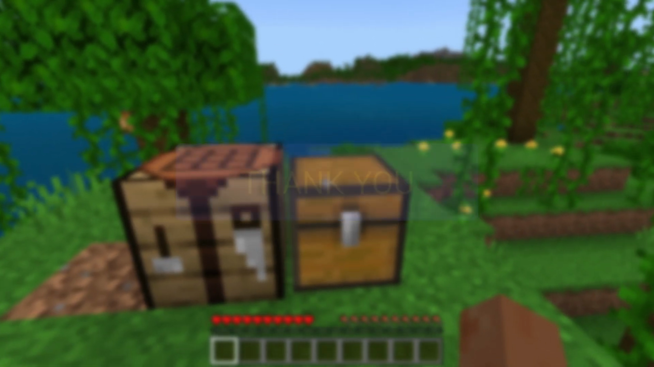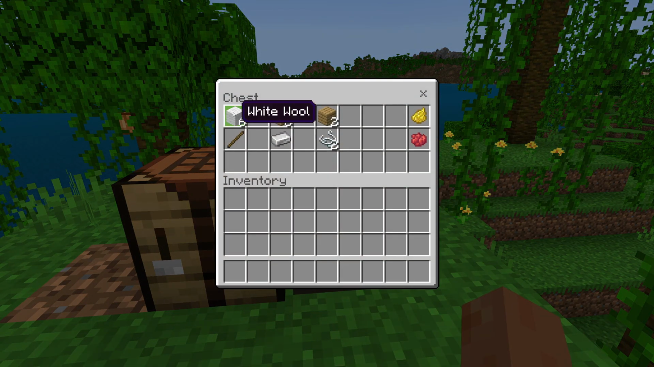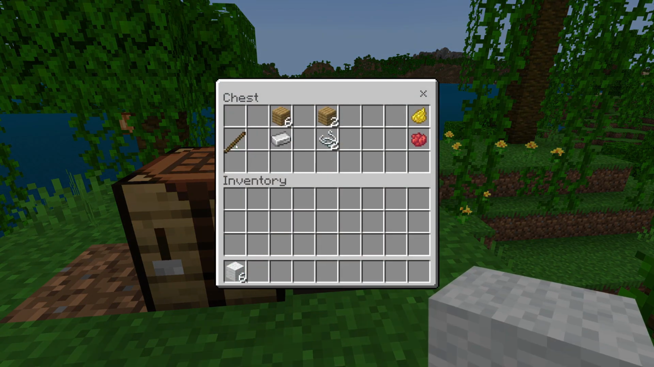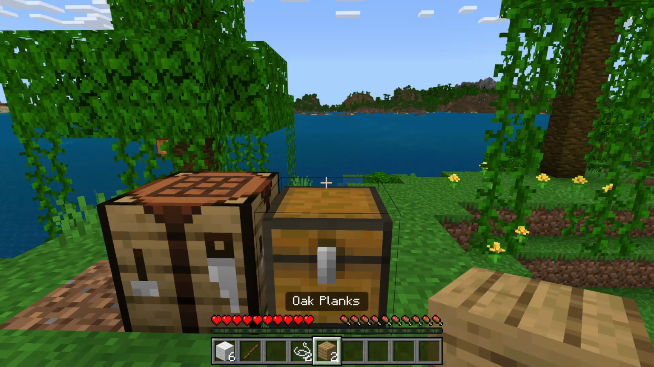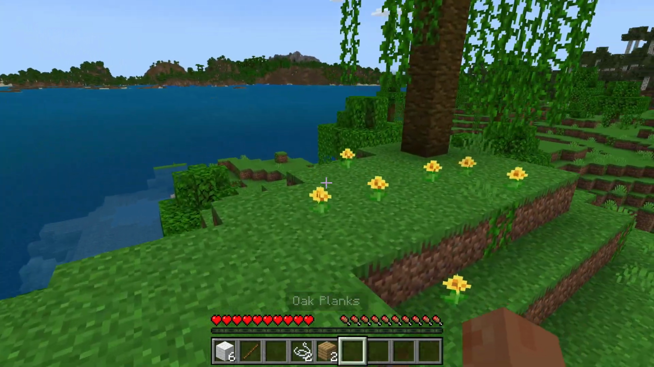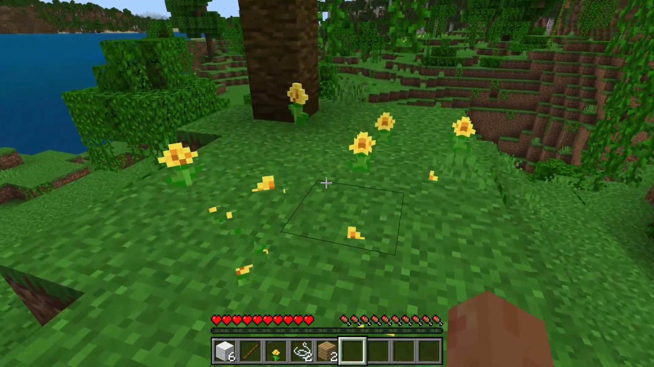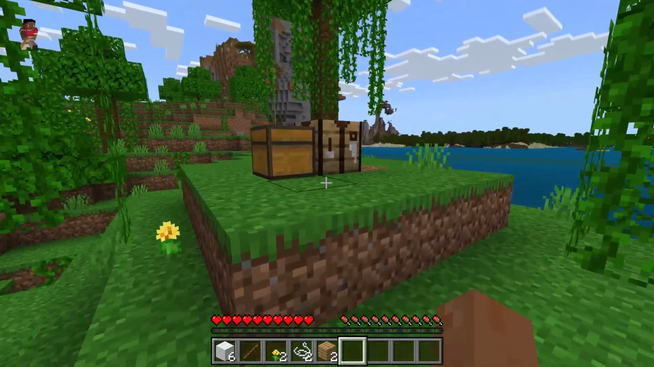So first of all, we need to go and create a banner. To do that, you need 6 bits of wool and 1 stick. And also what we need is to go and make something called a loom, and that allows us to go and customize the banner. To do that, you need 2 bits of string and 2 planks. And also you need some dye. So I'm just going to go and get some yellow dye by going and grabbing some dandelions like so.